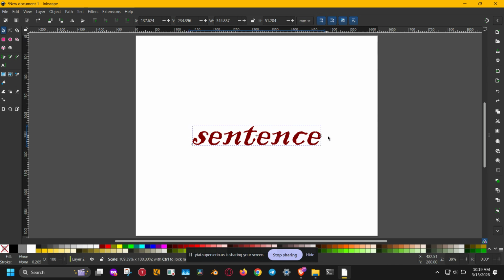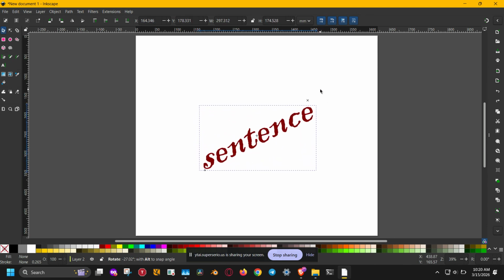Next, let's look at how to rotate and skew the object. With the object still selected, click on it a second time. When you click again, the transformation handles will change. The corner handles will turn into curved or arched arrows. These new handles allow you to rotate the object.